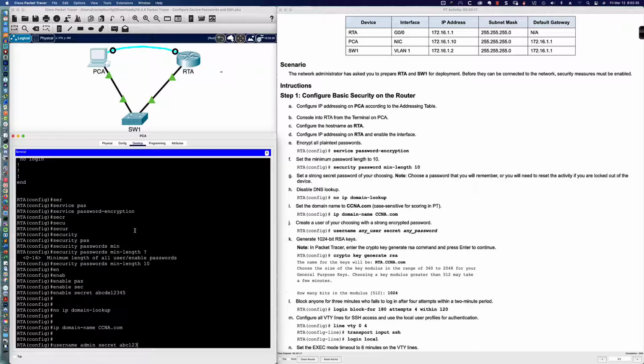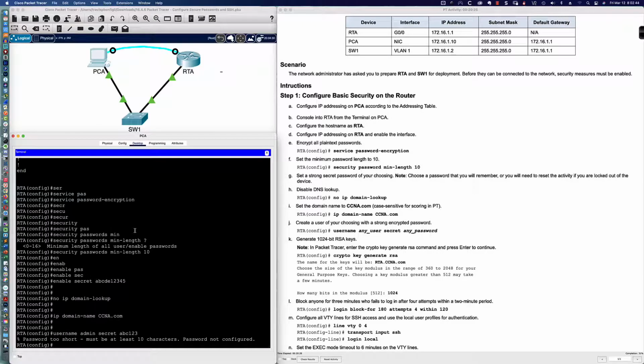Now, you might be asking yourself, well, wait a second, what about that security passwords minimum length 10? Well, that's exactly why I'm typing this in, because I want to see that message right there. Password too short, must be at least 10 characters. Password not configured. So we're going to come back and say ABCDE12345, just so it's something easy that we can remember here.